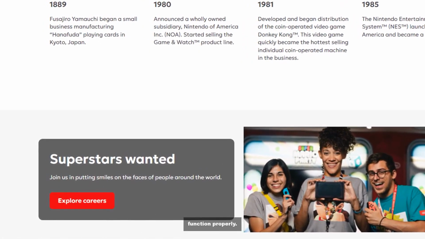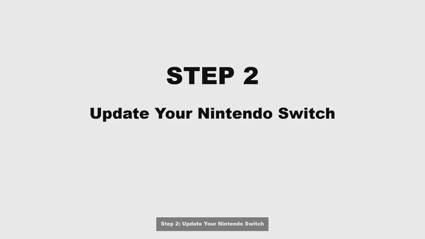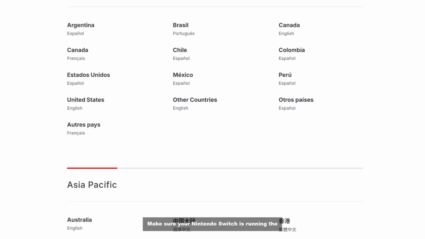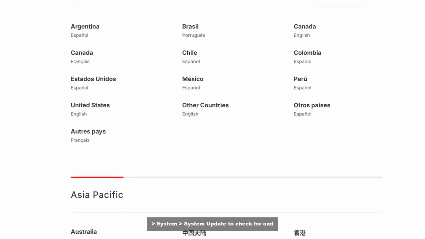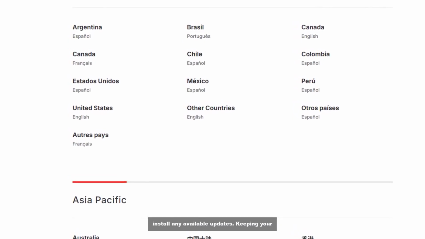Step 2. Update your Nintendo Switch. Make sure your Nintendo Switch is running the latest system software. Go to System Settings, System Update to check for and install any available updates. Keeping your system updated can resolve many issues.